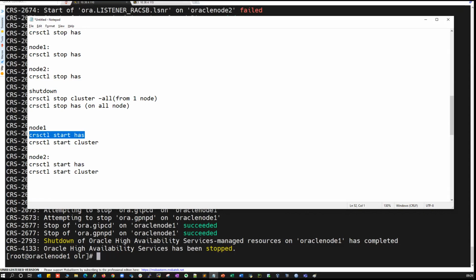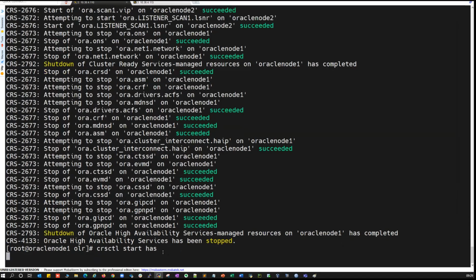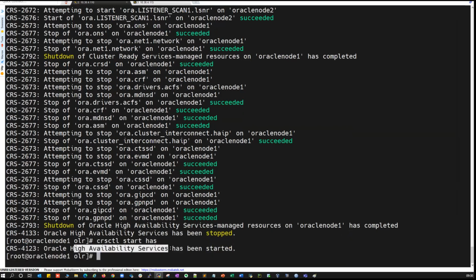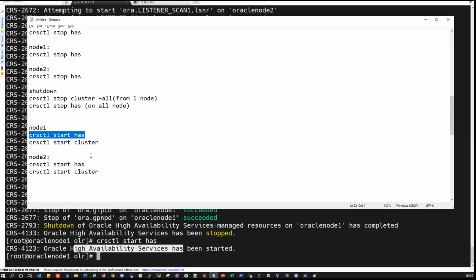Right? If I do crsctl start has, it will bring only HAS. It will never bring your cluster services after that. Your high availability service started. The other 3 services, it will never start. You have to start them manually. So the startup will be.